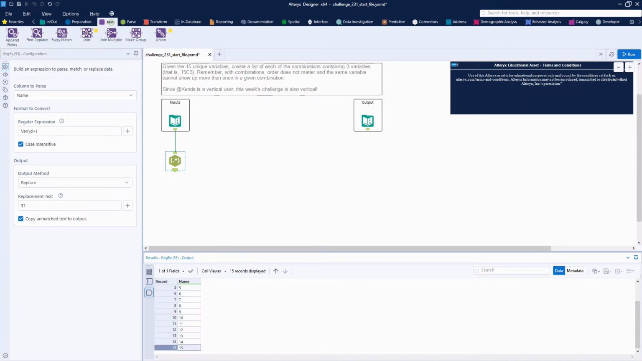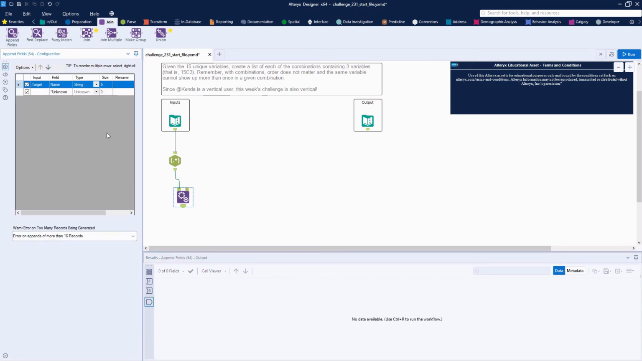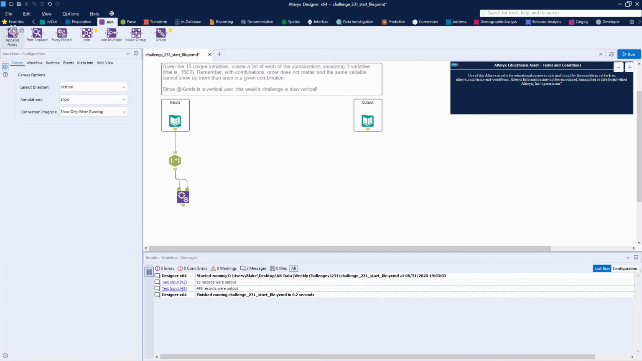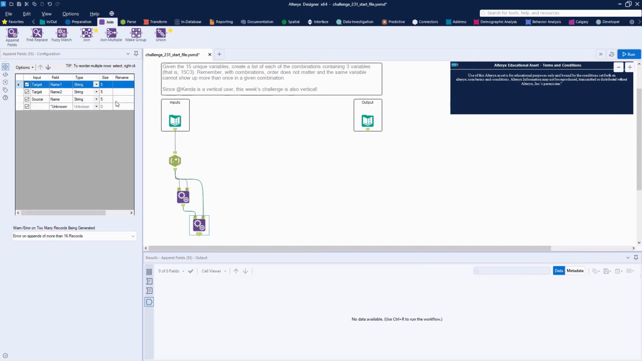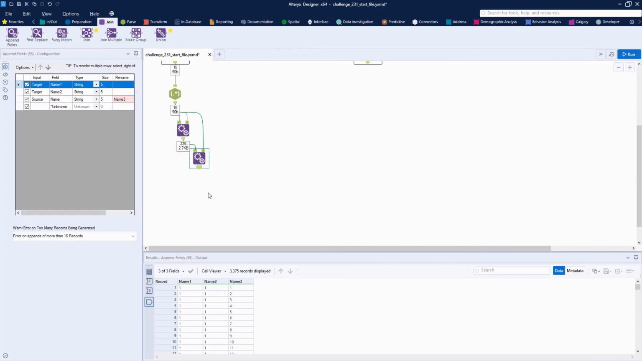So next up, we need to append this information so we can make all possible combinations, including the ones that we don't want. So we're going to start out by taking our original information and just appending it to itself. So we're going to call these fields name1, not nam1. Let's call it name1. We'll go with no space here. We also have name2. One more append fields in order to get a third column. And we'll go ahead and also call this one name3 and hit the run button.